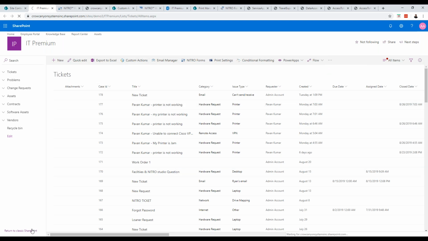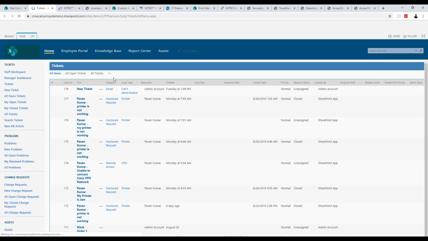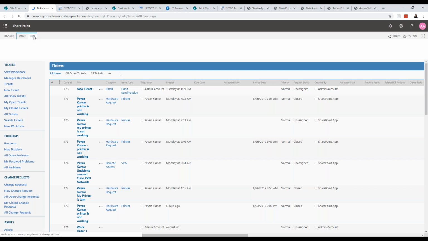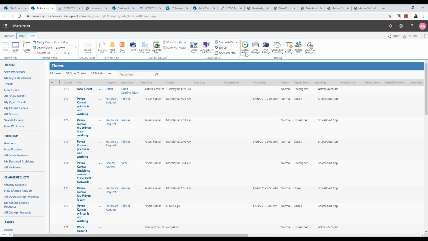And then if we go to classic SharePoint, all those things are still going to be there, just in the ribbon at the top rather than right above the list view. So same things, custom actions, email manager, all that is still there. And NITRO Forms is here as well. So you can get to it from either the modern UI or classic UI. So various ways to get to where you want to go. And you can also go to the NITRO Studio screen and get to NITRO Forms that way. So there's a few other options to do that.